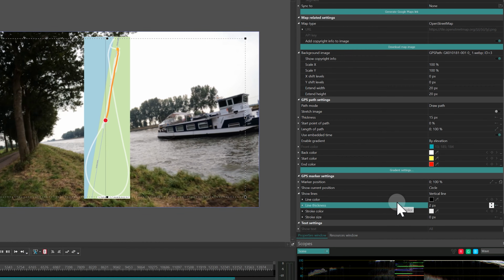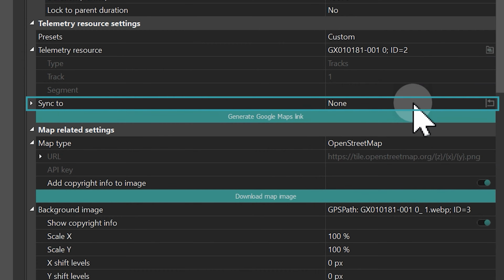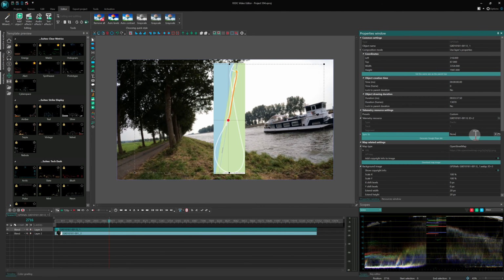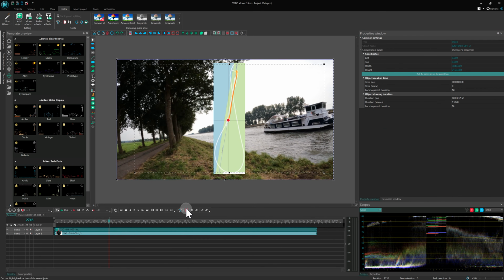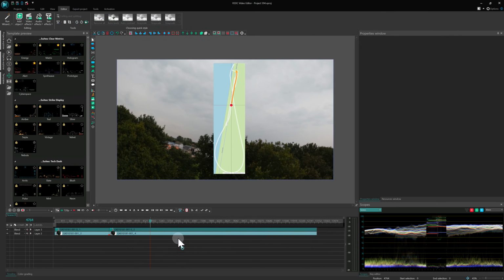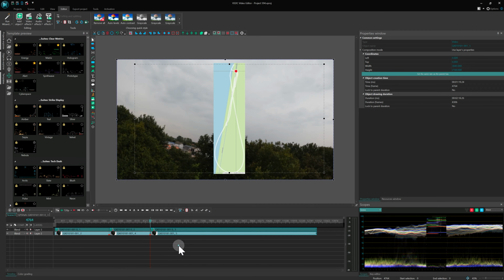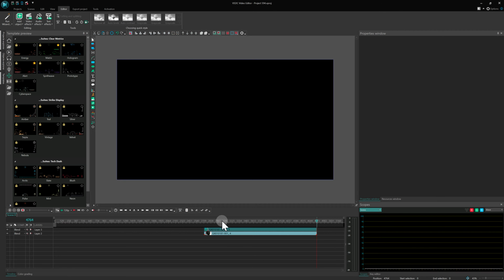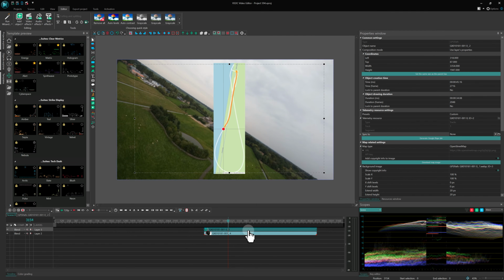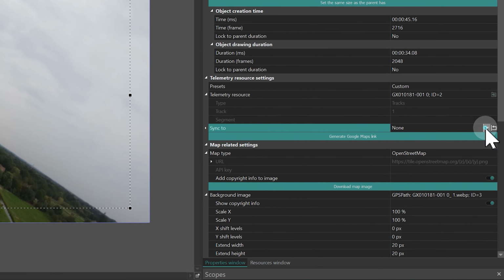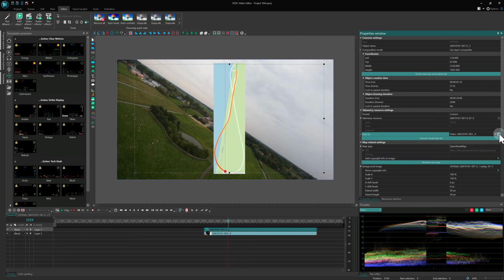But one of the most important new features is the Sync to option. This synchronizes the GPS path directly with your video. Before, the path duration had to match the full video length. Now you can trim the GPS object on the timeline and then select your target video from the Sync to dropdown. The path will automatically display the correct segment.